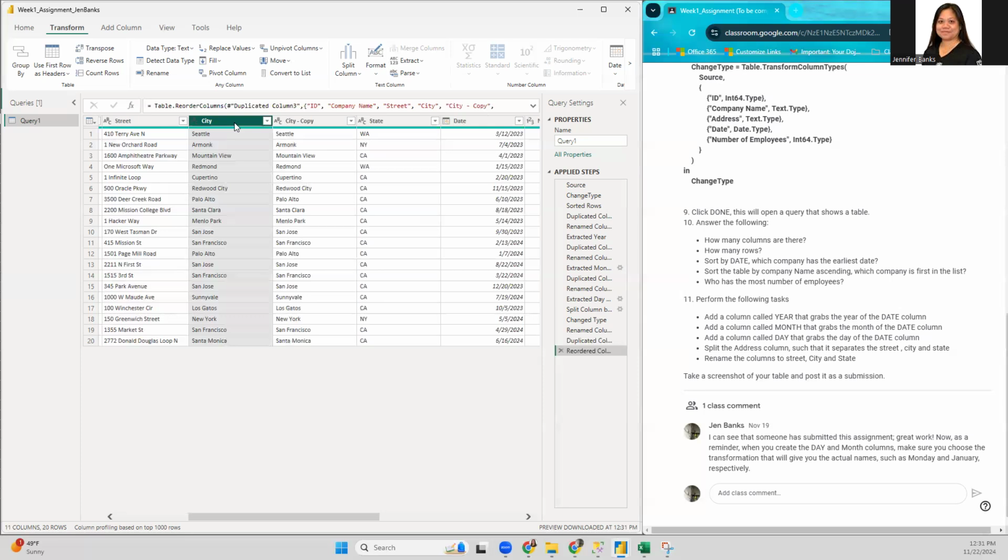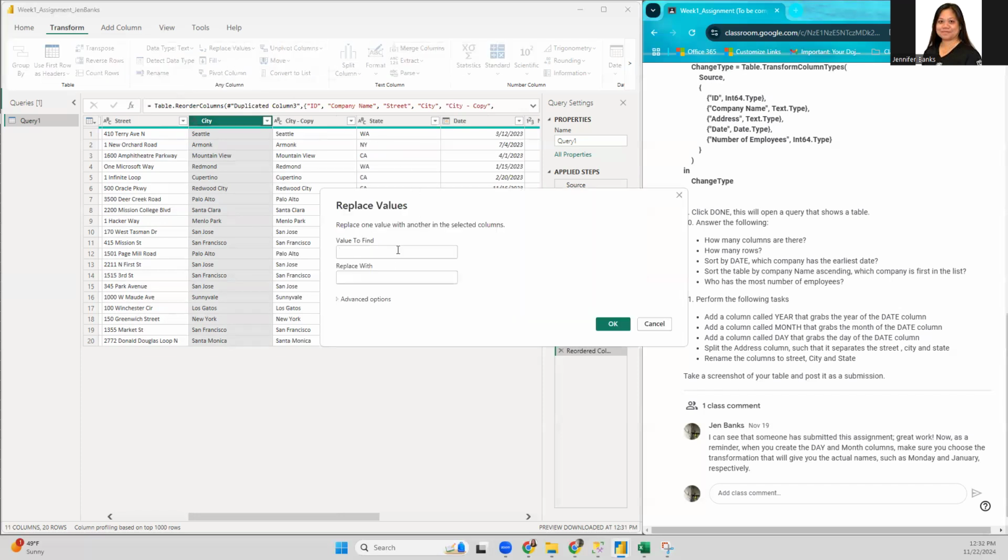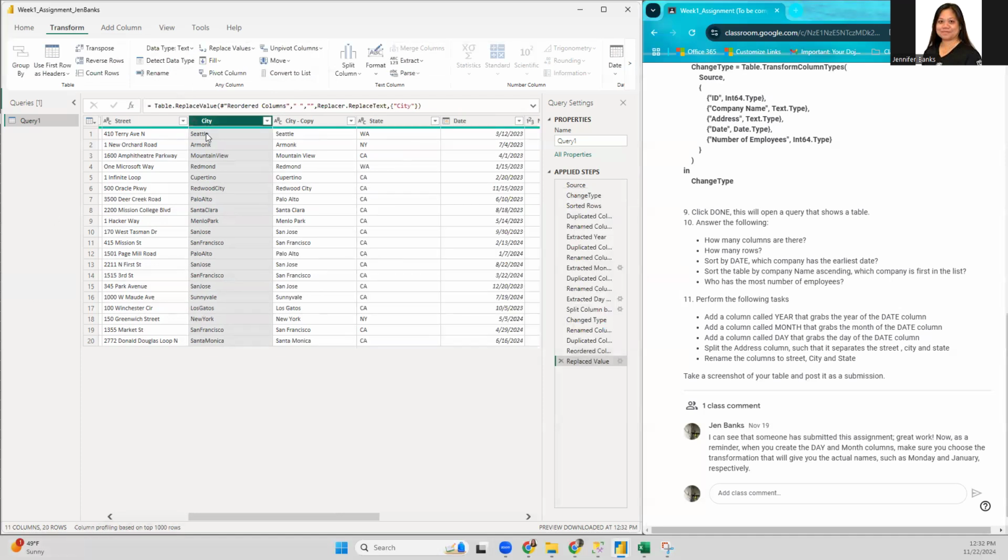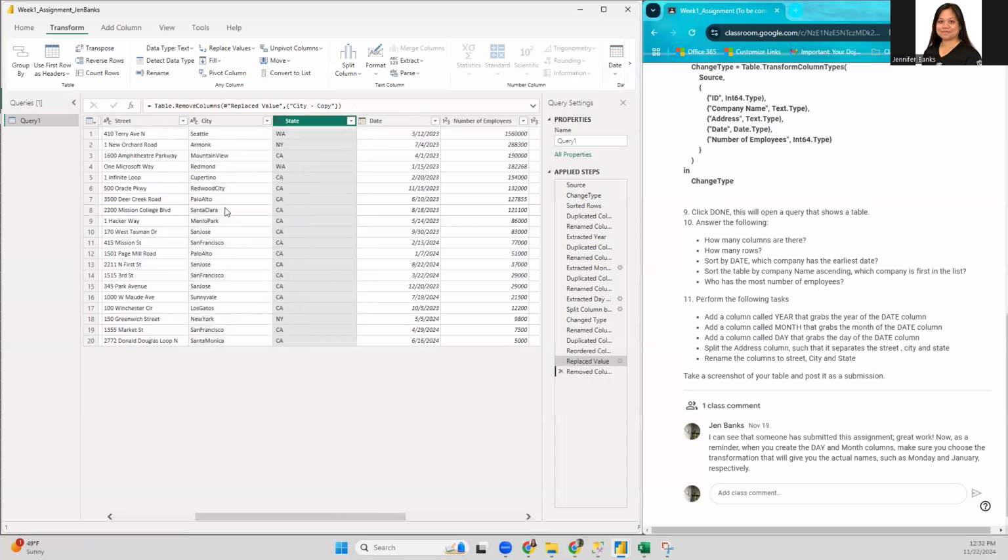So what I can do is again highlight the column city and go to transform and go to replace values. Okay, so what I want is anything that has a space, just click one time. So there's the space. I want to replace it with nothing. All right, you see that it removed one space. So that's one way. Now, as you can see, the space in front of Seattle, of Armonk, they were removed, okay? I'm gonna delete this because I don't really need that anymore.